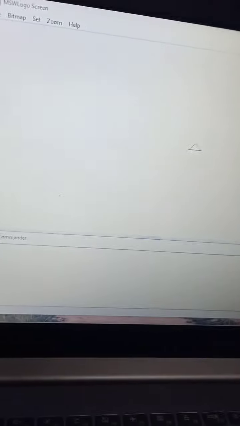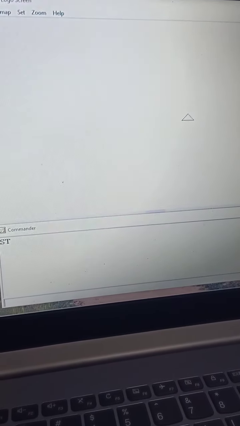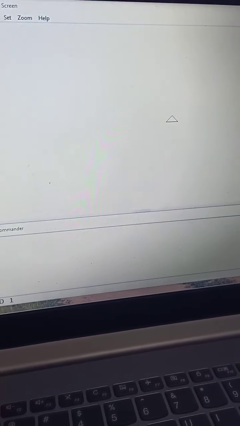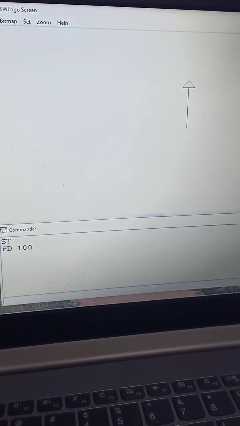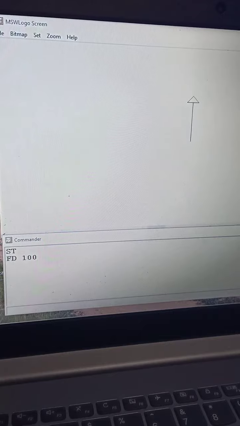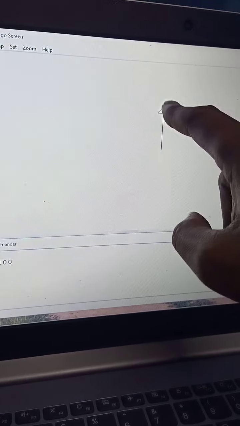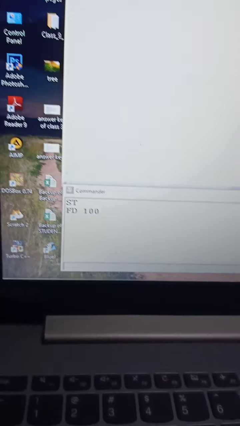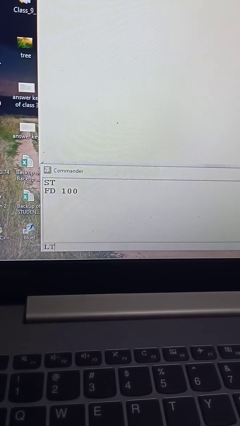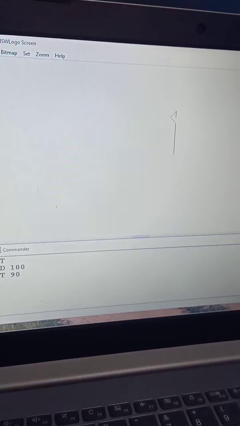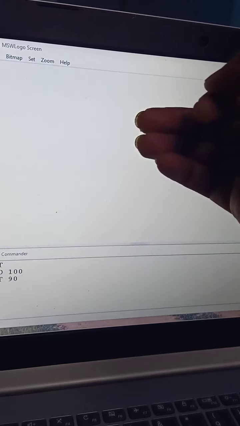So first of all we have to move the turtle forward, so that's why we are going to give FD space 100. See, now the turtle will turn to the left hand side. This is the turtle head, this is the left hand side. Okay, so we have to turn this turtle's head in the left hand direction. That's why we are going to give LT 90. Enter. Now the turtle is turning its head in the left hand direction.